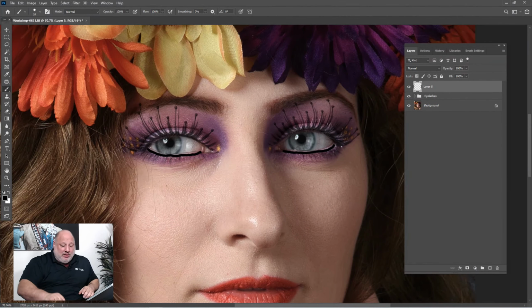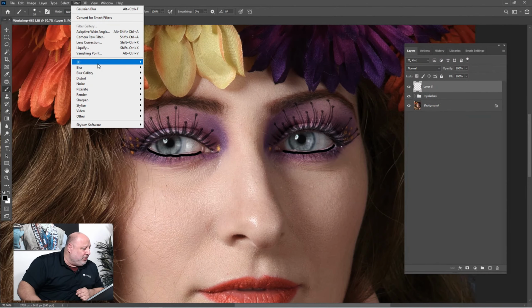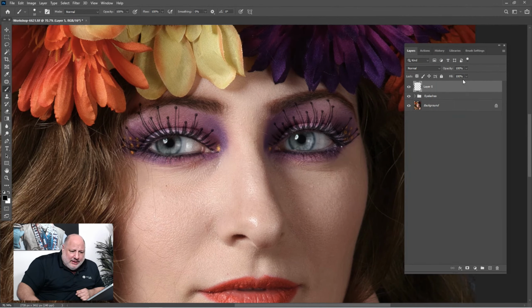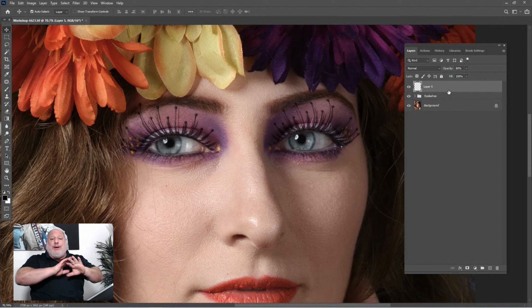There we go. Filter, blur, Gaussian blur. Maybe a little more. Right about there. All right. And then drop the opacity. Right about there. All right. Good. Now we have everything set.